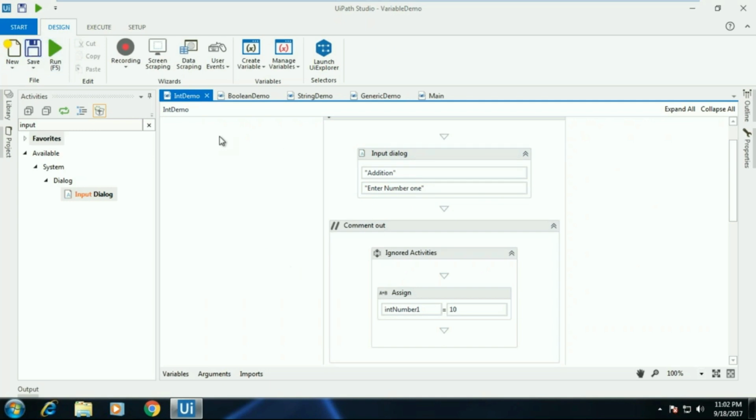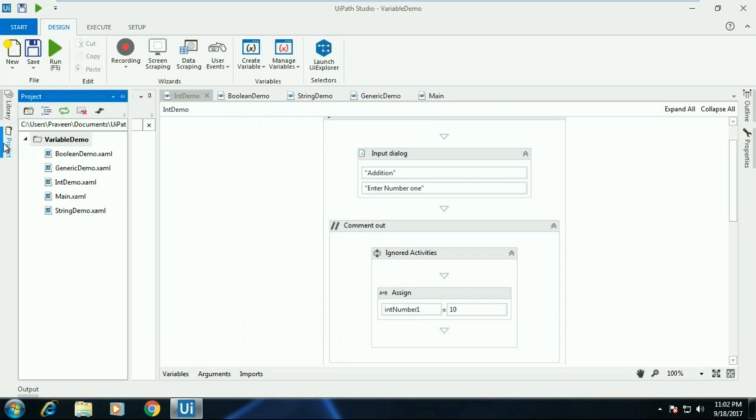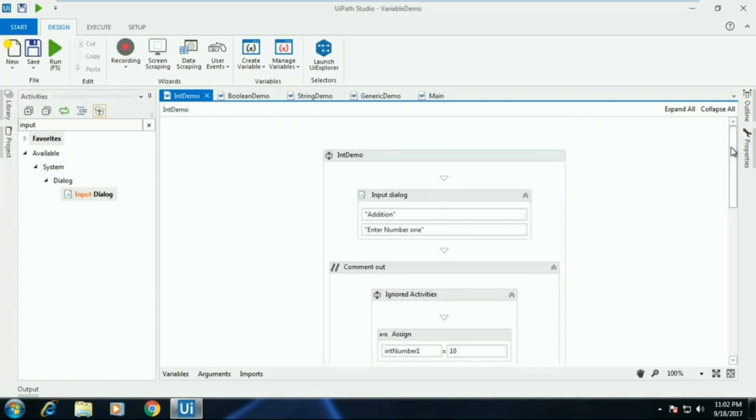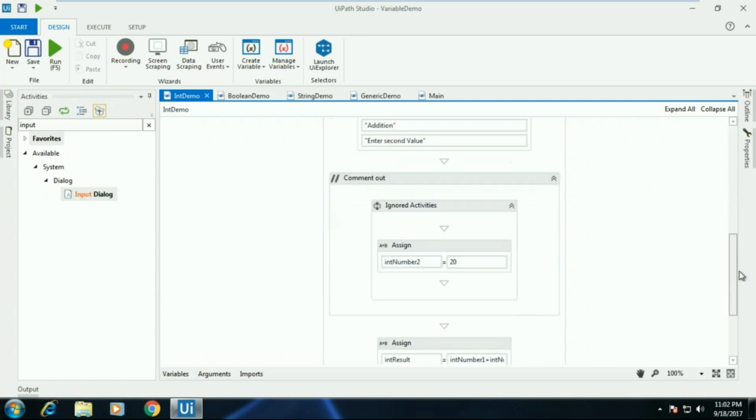So far we have discussed Boolean variable, how to create generic variable, how to create integer, and how to create string variables. These are all the important topics when we're discussing variable data types. Tomorrow we will discuss data table and date time variable.